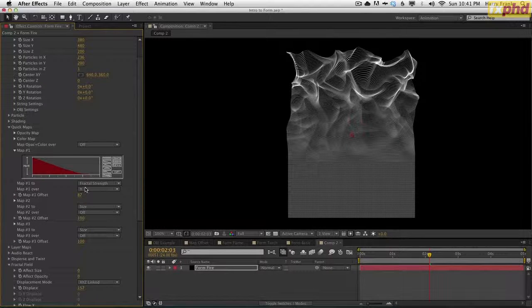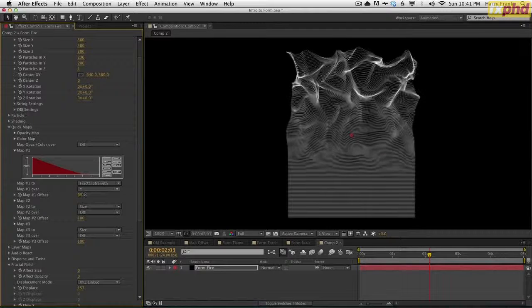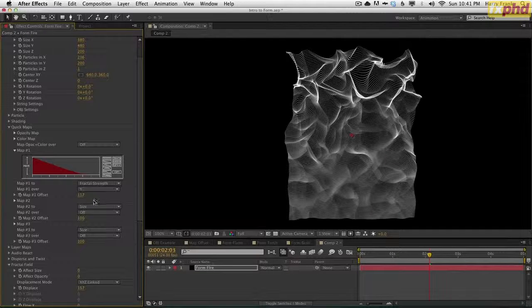Because we're defining fractal strength, if I push this upward, we'll have more of the fractal strength being seen. Just a handy thing to have there. Or I can also just go in and draw maybe a cleaner shape.